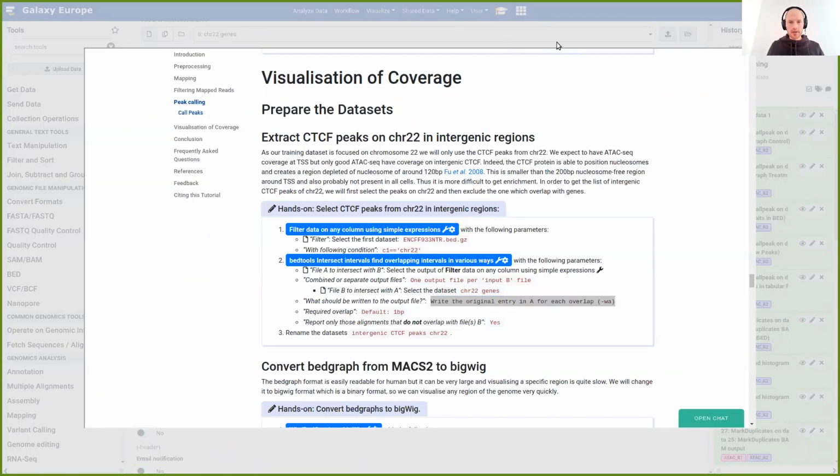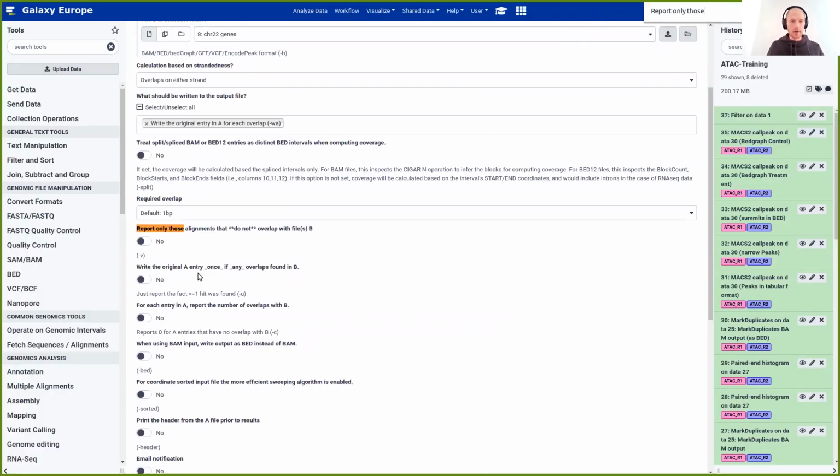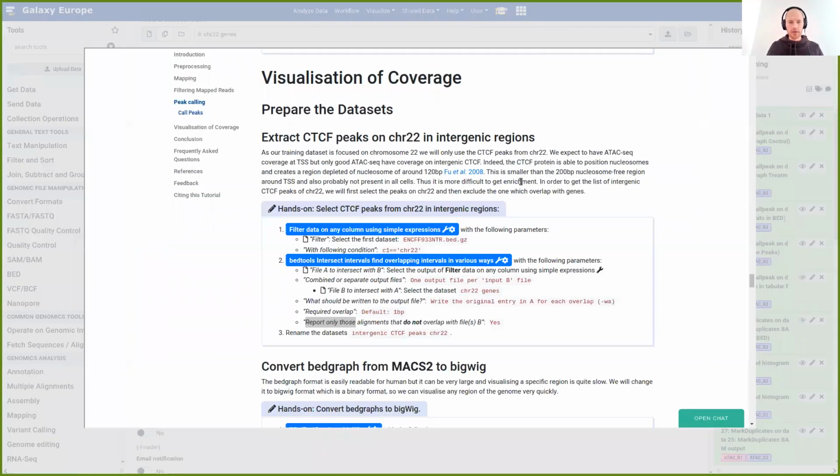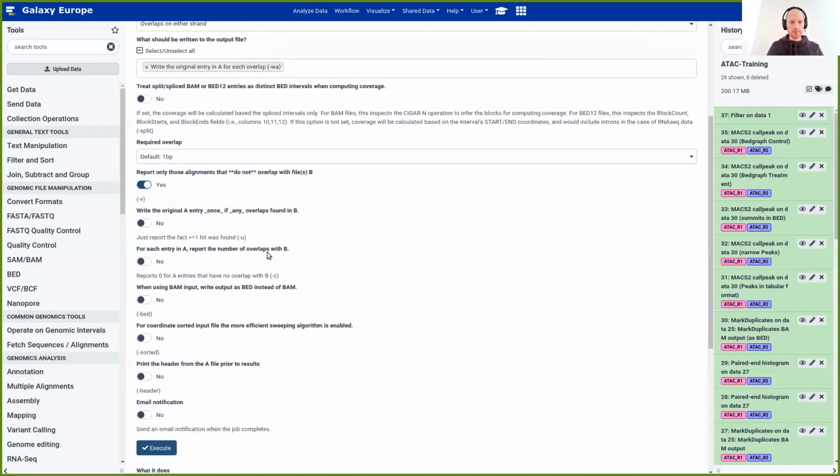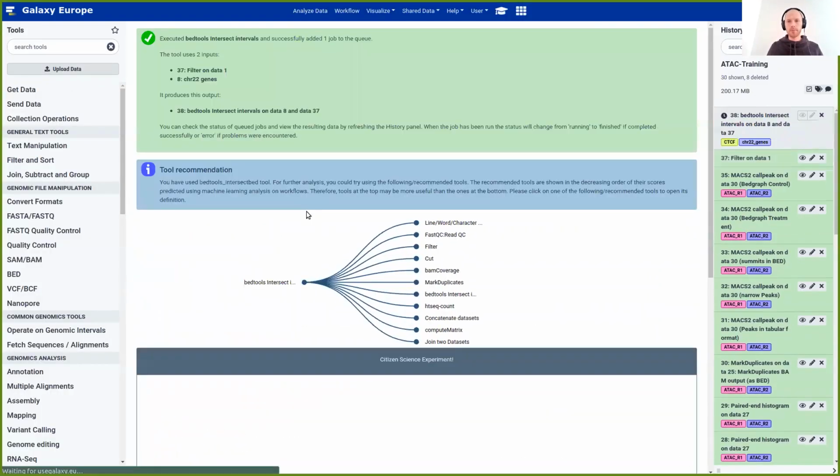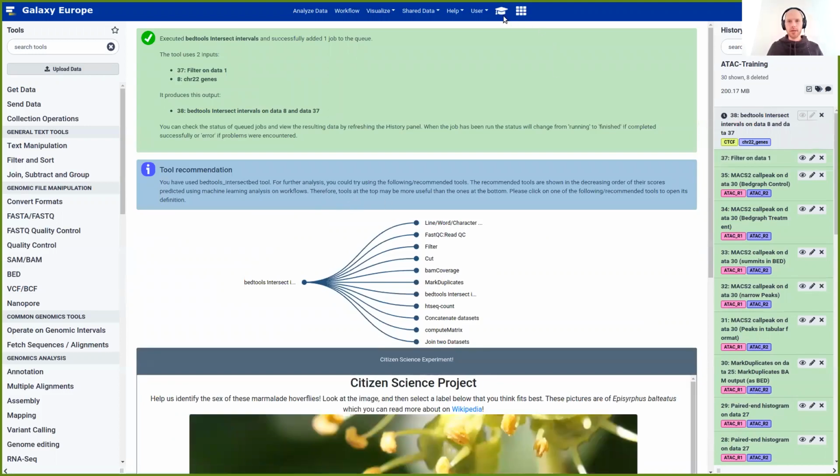And I will now search for this. It's right underneath it. It says here, report only those alignments that do not overlap with files. So click here on yes. Again, we only want to have binding sites which are intergenic, so not overlapping, so not in genes itself. And therefore, we activate this option. And that's already it, and we execute the tool. That shouldn't take long.